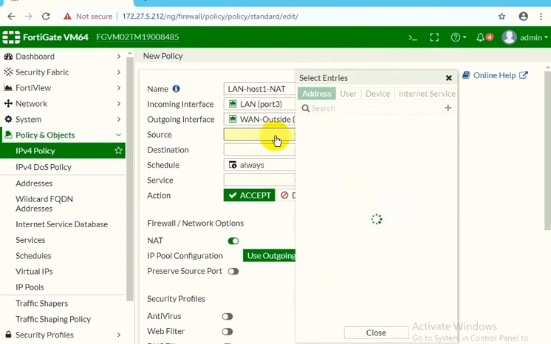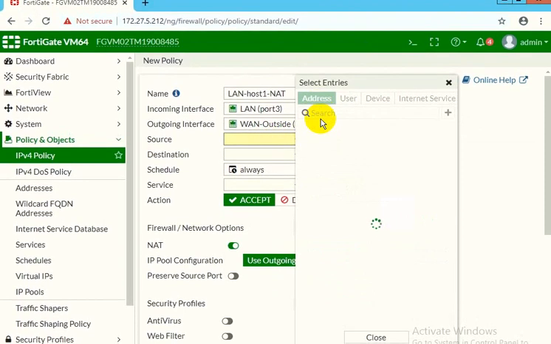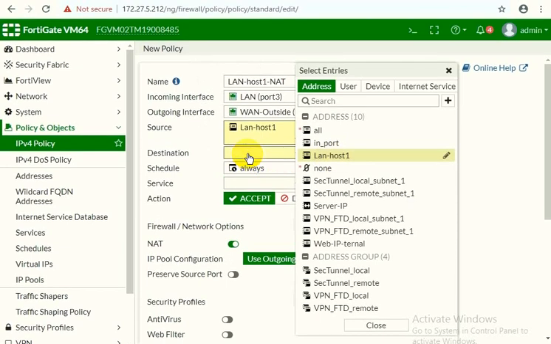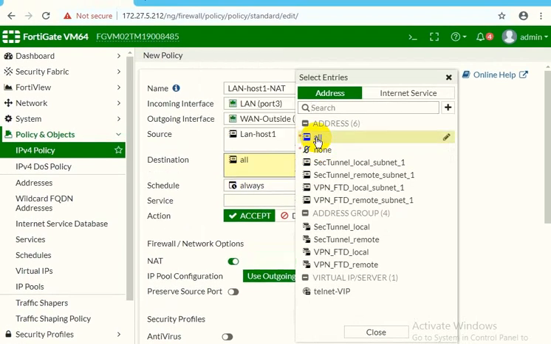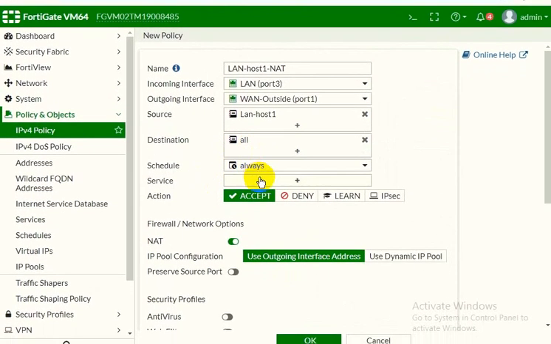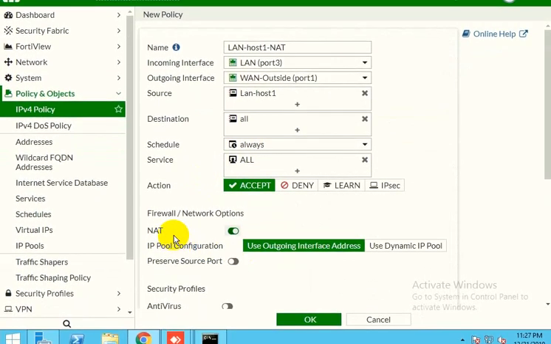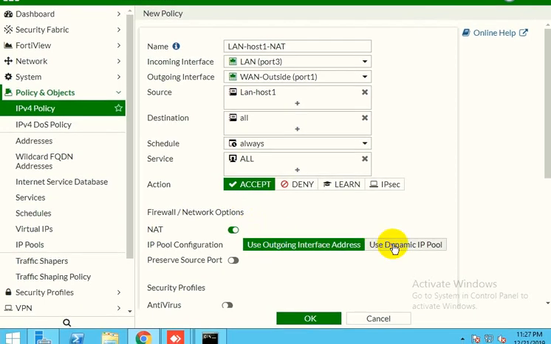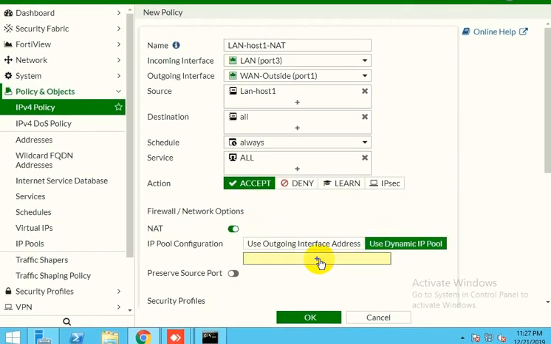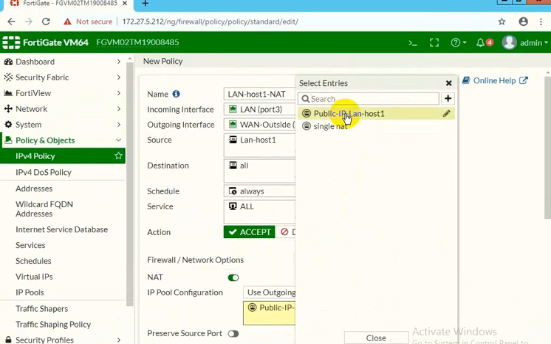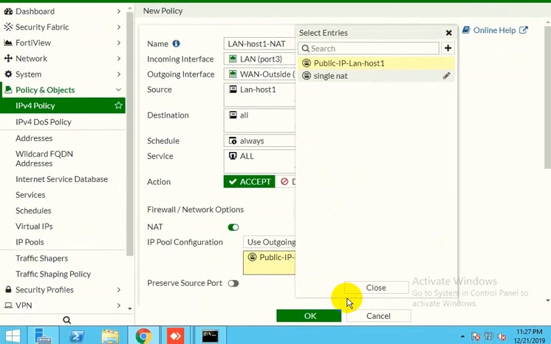Source: this is the same thing you created in the addresses, and you will see it here. So we have to select the LAN host which we created in the addresses option. The destination will be all, meaning you want to go to the internet. Schedule will be always. Services will be all, meaning any traffic. So in the NAT setting, you have to click dynamic IP pool and select the public IP pool, LAN host one pool, which you created in the IP pool configuration.